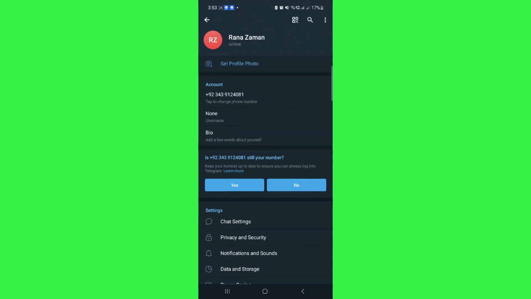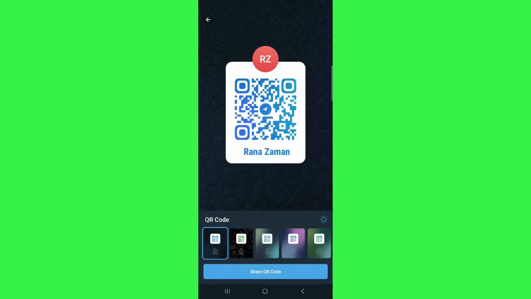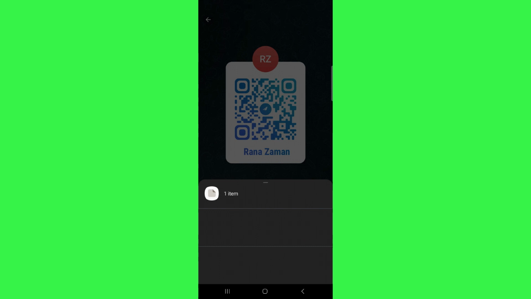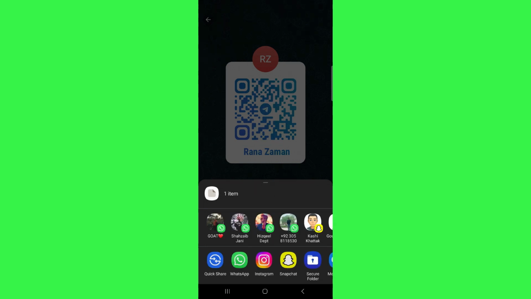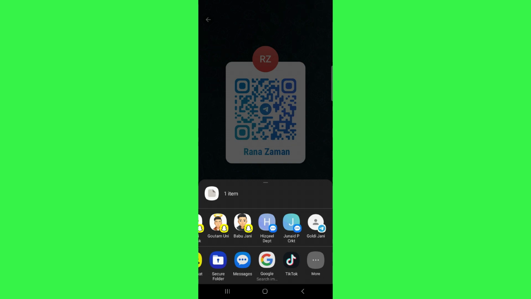Now, tap on this QR code option at the top right corner of your screen and a new pop-up will appear on your screen. Inside this pop-up, tap on Share QR Code and a drop-down menu will appear. Here, you have different options to share your QR code. You can share it on any of your social media platforms or you can share it with a specific person.